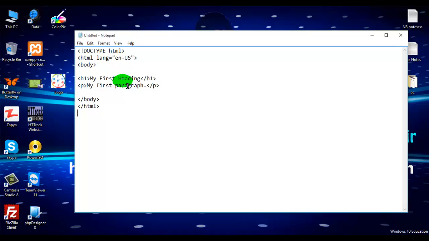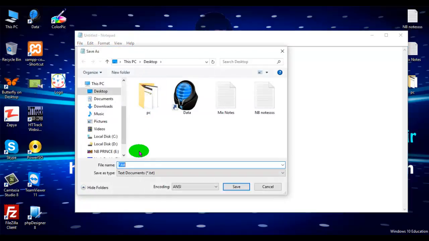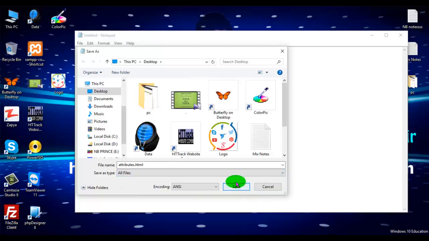The next attribute is the href attribute. HTML links are defined with the a tag. The link address is specified in the href attribute. So let's take an href attribute here, a href. I take the link to my website, and let's close here. Let's save it and see in the browser. Save it like attribute.html, all files, and on the desktop we save it.